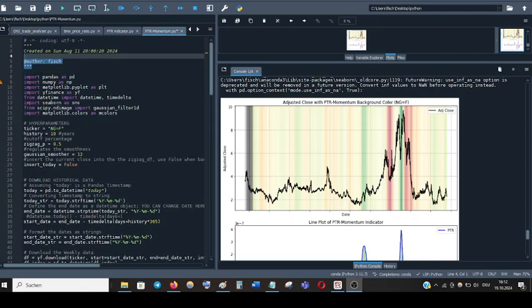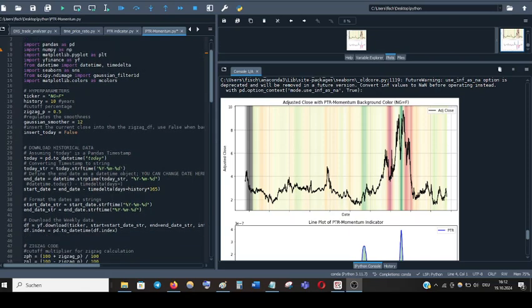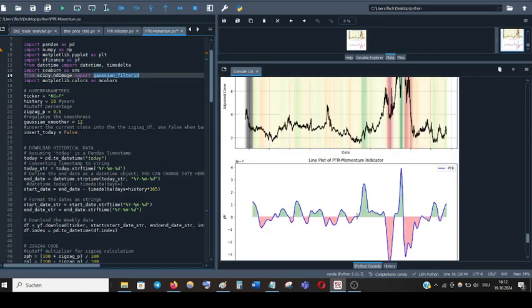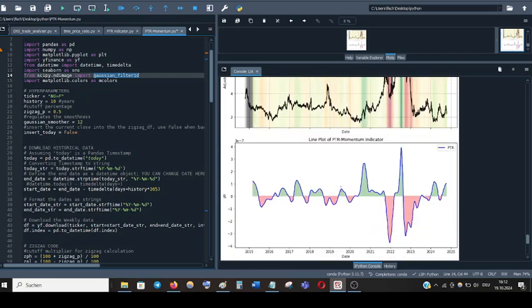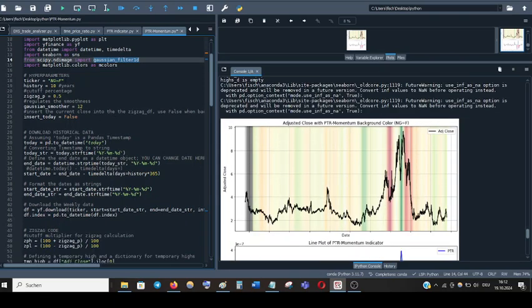To code this, I have imported a few packages. Nothing unusual, just pandas, yfinance for data import, Seaborn for plotting, as well as matplotlib, and Gaussian filter. This is useful because otherwise it would be quite chaotic. You have a few hyperparameters.